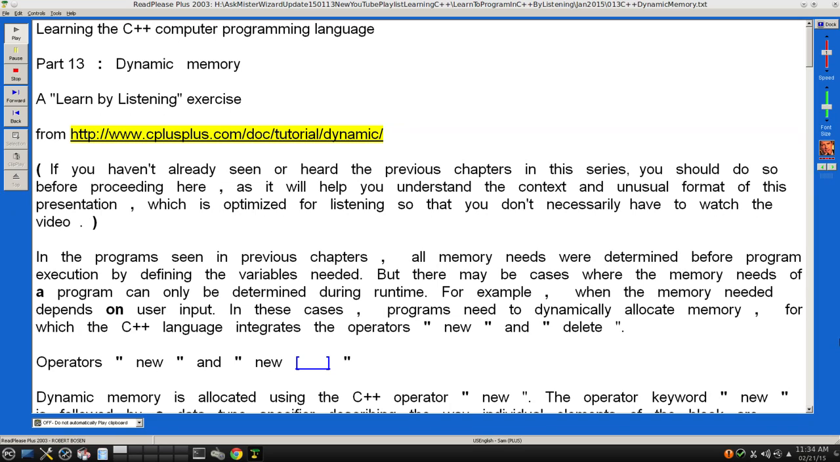From worldwideweb.com/doc/tutorials/dynamic/ (if you haven't already seen or heard the previous chapters in this series, you should do so before proceeding here, as it will help you understand the context and unusual format of this presentation, which is optimized for listening so that you don't necessarily have to watch the video.